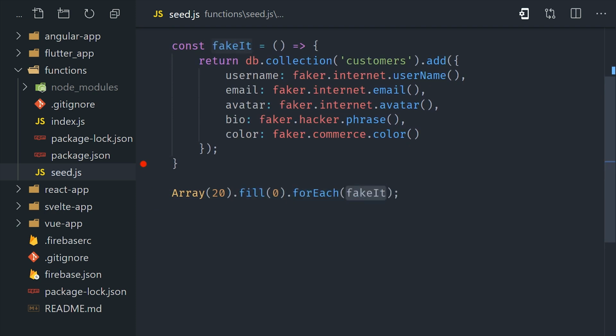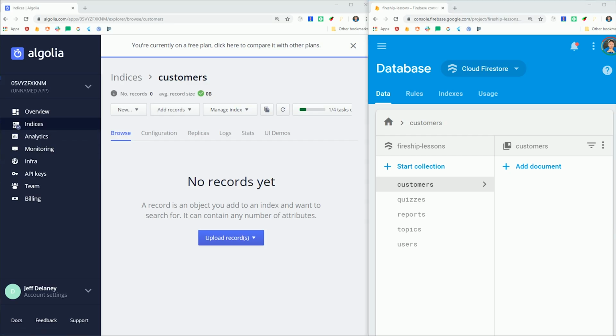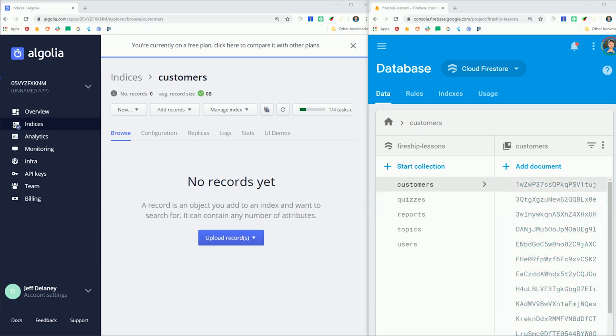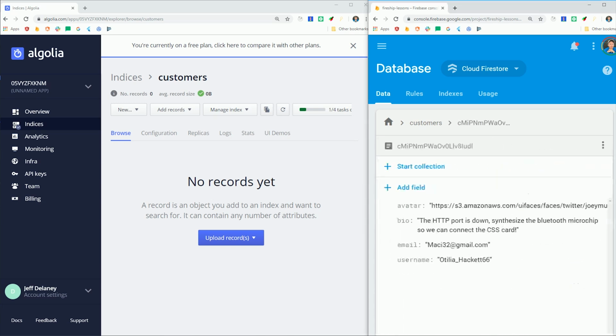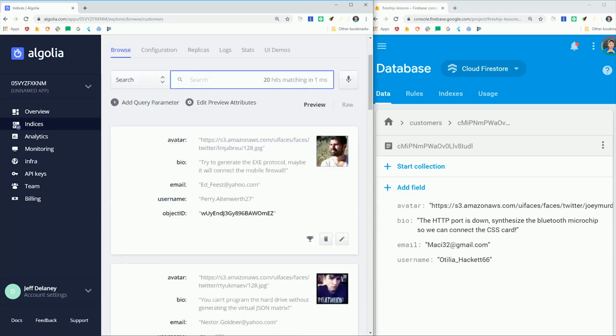Now, because this script is in the functions directory, it will automatically pick up our Firebase admin credentials. And that means we can simply go to the command line, call node, and point it to this script. And the result should be 20 new documents in your database. Now, because we've already deployed our functions, this will also result in 20 function invocations for the onCreate event. And that means if we refresh our Algolia index, we should see all of the data there as well.